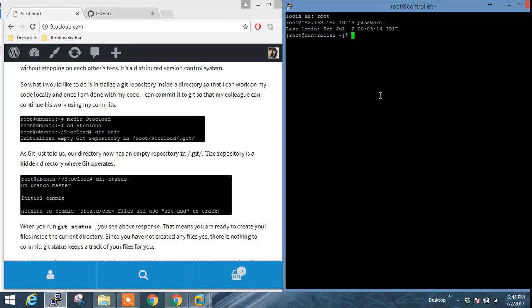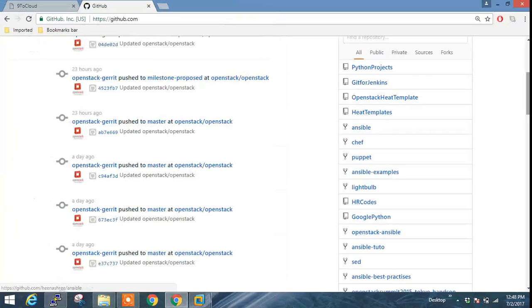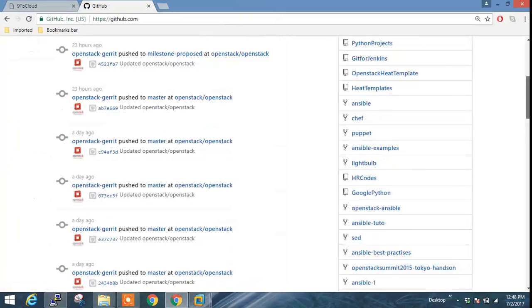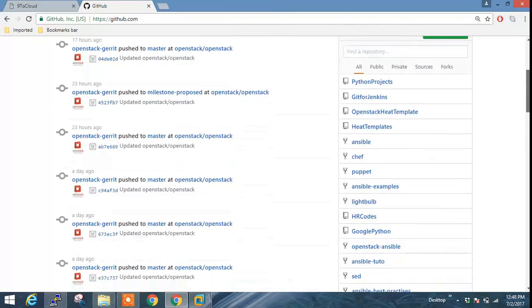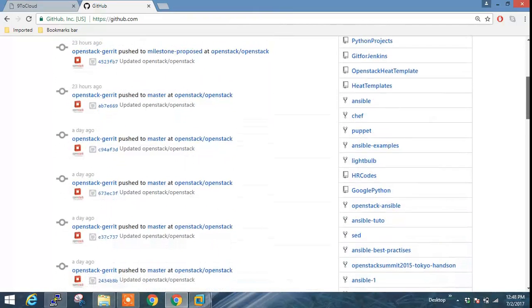So have one virtual machine ready, and let's go ahead and create a directory for ourselves and start working. I'm just going to follow the same article so that it will be easy for you to refer back to. It says to create a directory named 9to-cloud. Here in my GitHub account I can see that I don't have a project by the same name. These are my projects, my repositories over here. I don't have any repository named 9to-cloud. So let's go ahead and do that.